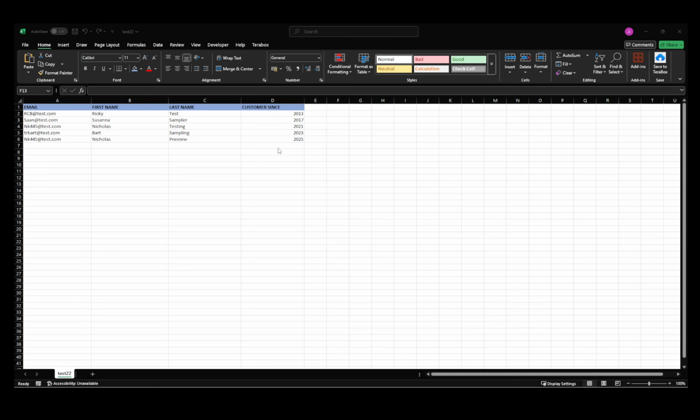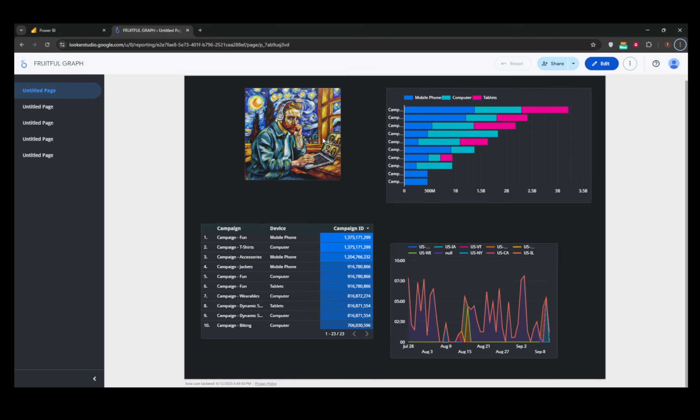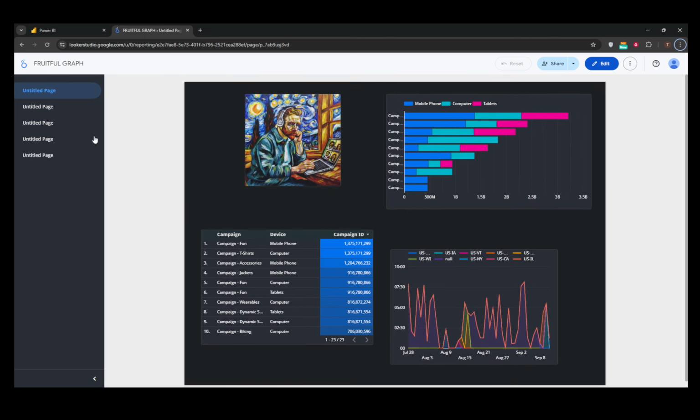Let's get started. When it comes to data sources and connectivity, Looker Studio shines with strong integration, especially if you're immersed in the Google ecosystem. It works seamlessly with Google Analytics, Ads, BigQuery, and Google Sheets. If you need to pull data from non-Google sources, that is also possible with the use of specific connectors.